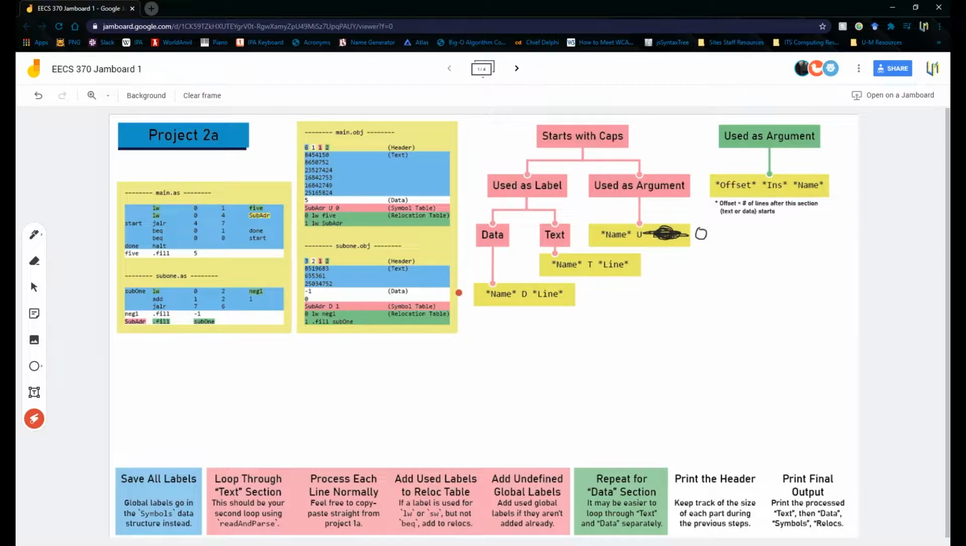So how's that? Does that make sense for everybody? I have a quick question. For the symbol and relocation tables, should they be in the order that they're observed, or does the order not matter? It doesn't matter. Okay, thank you. When you say used as an argument, does that just mean when it's used as a symbolic address? Yes, when it's used as the offset value for LW, SW, and .fill.